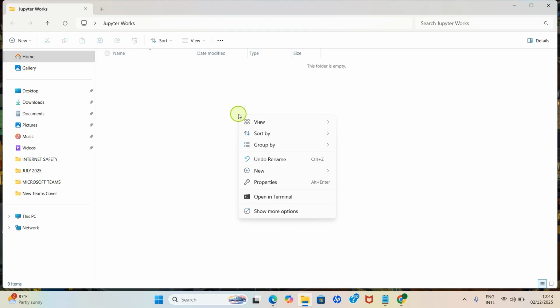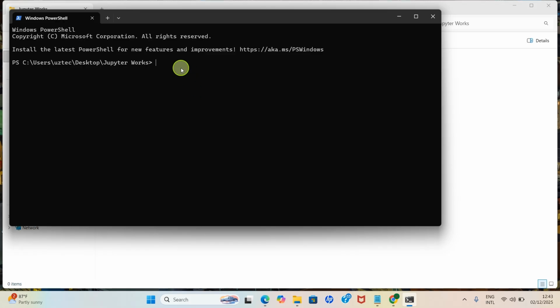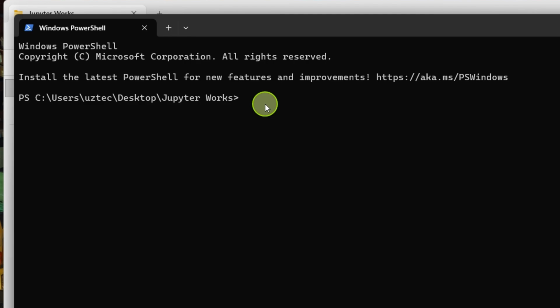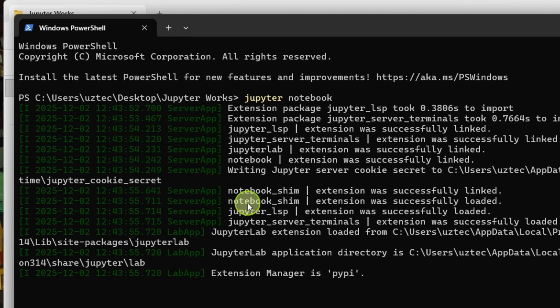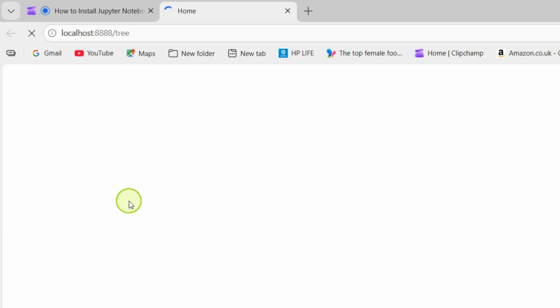Click and select open terminal. On this terminal page, there's something we need to run here. So type jupyter notebook, everything in small letters. You can see that jupyter notebook. After that, press the enter key of your computer keyboard. Hold on for some things to be done here.